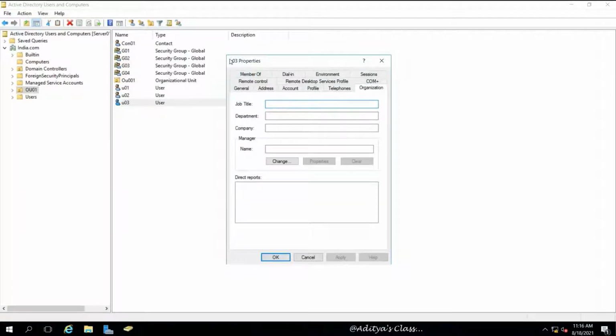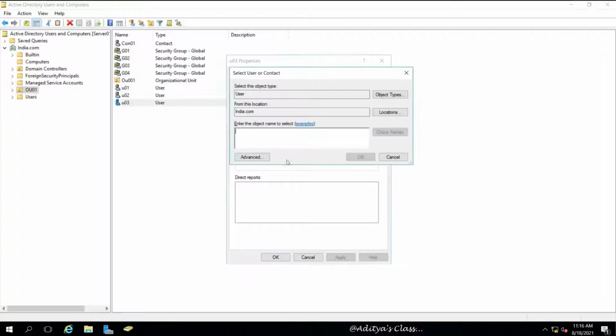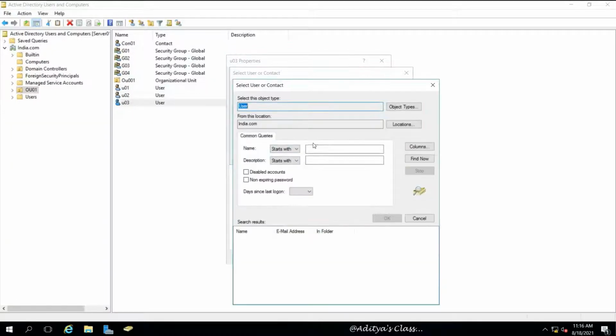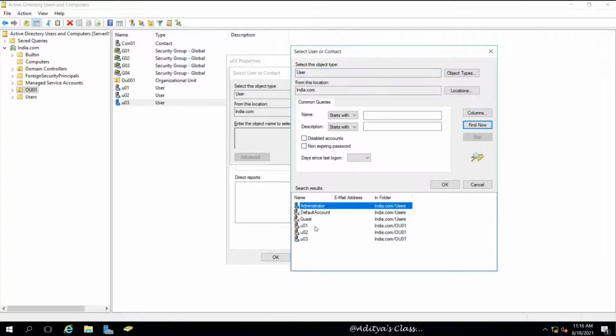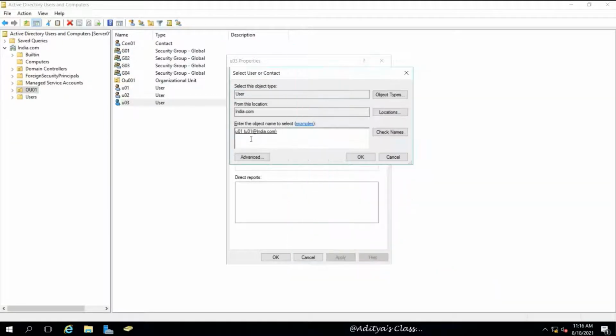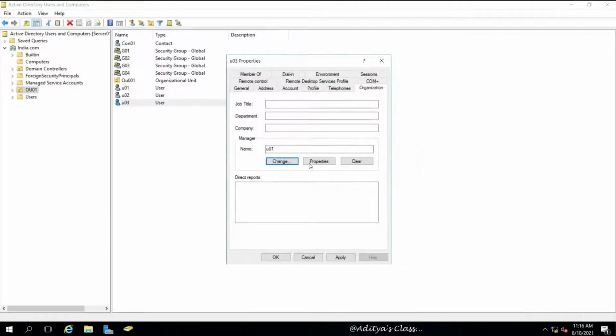Now let's say user 3 has a reporting manager, say user 1. Now if we want to select that reporting manager, we can choose the corresponding manager by clicking on change and say apply.